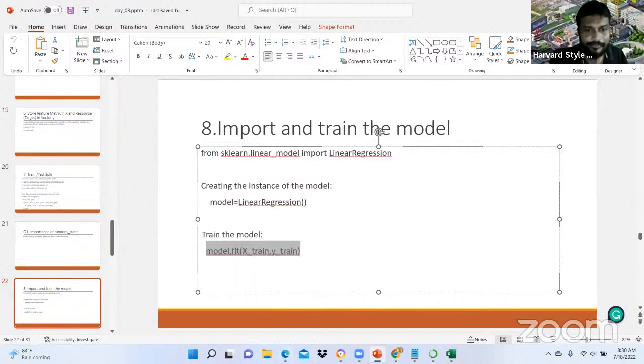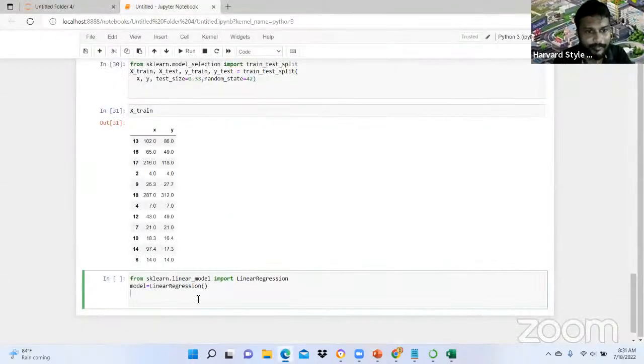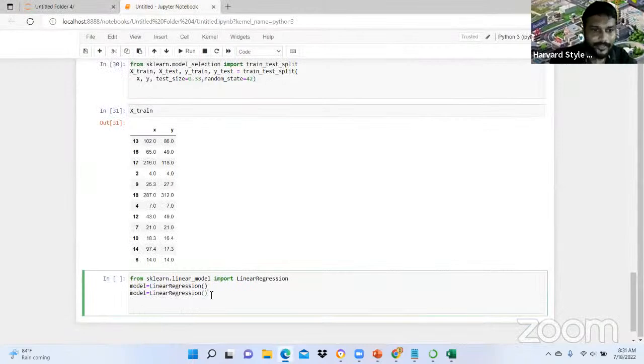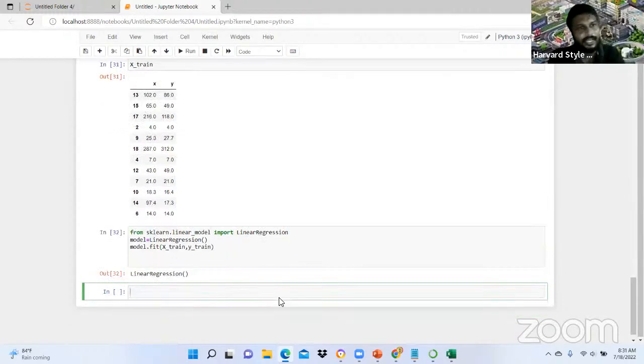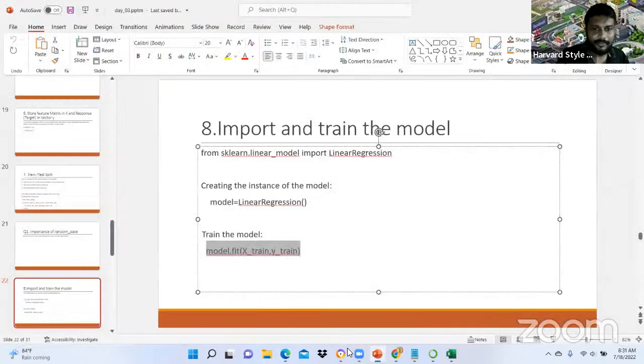Control C. Here, Control V. So I will write it, right? What will you write? Model.fit. There, X_train, comma, y_train. Your input and output. Once it's clear, you will be getting LinearRegression like this one. I think it is clear. We'll jump into the other things.